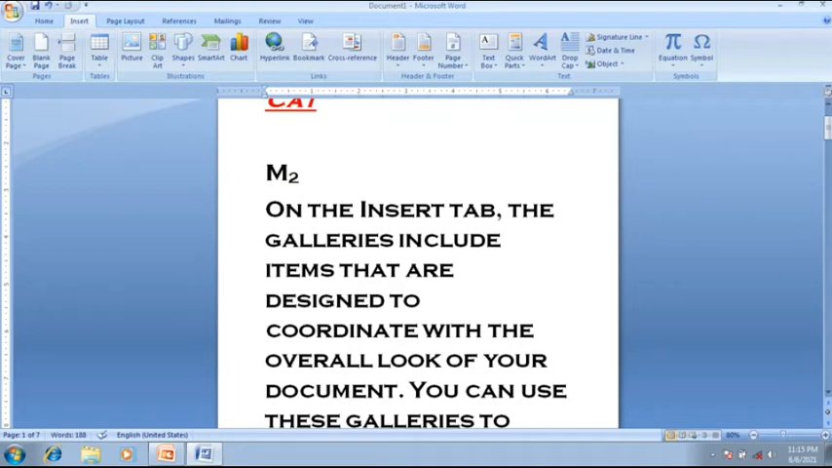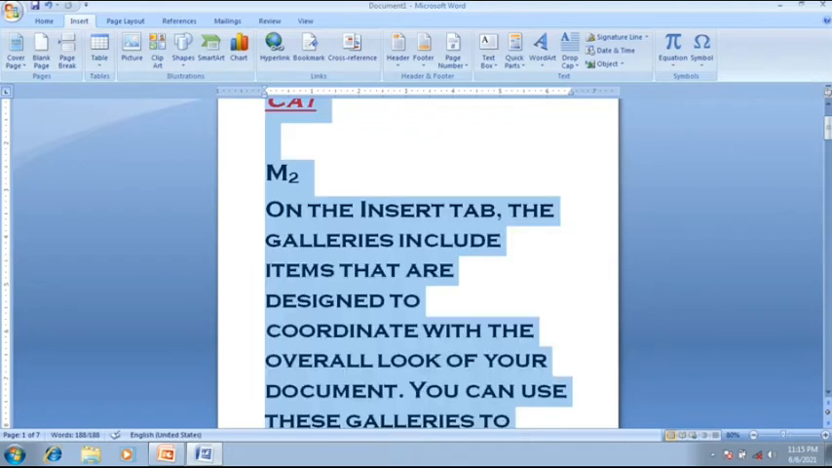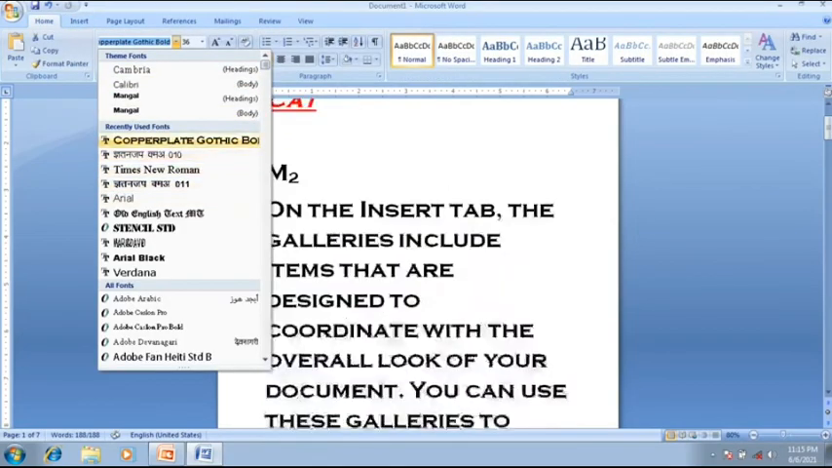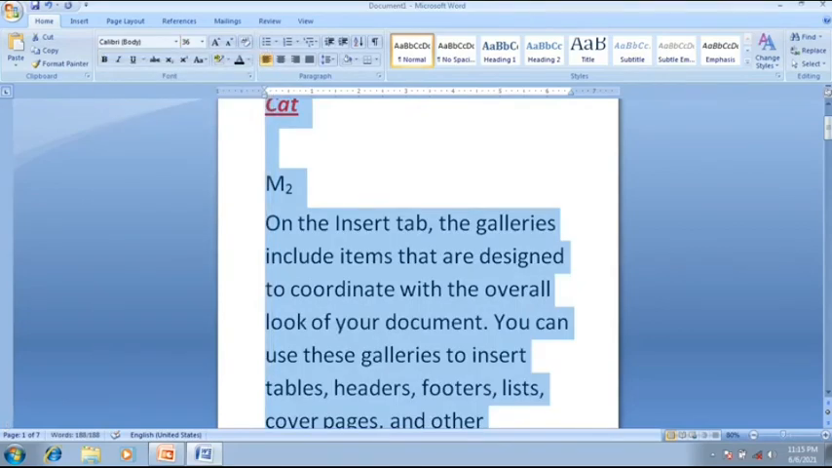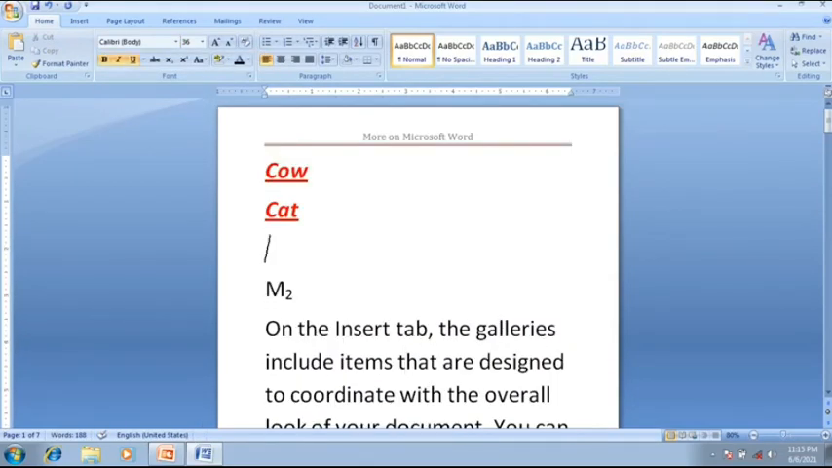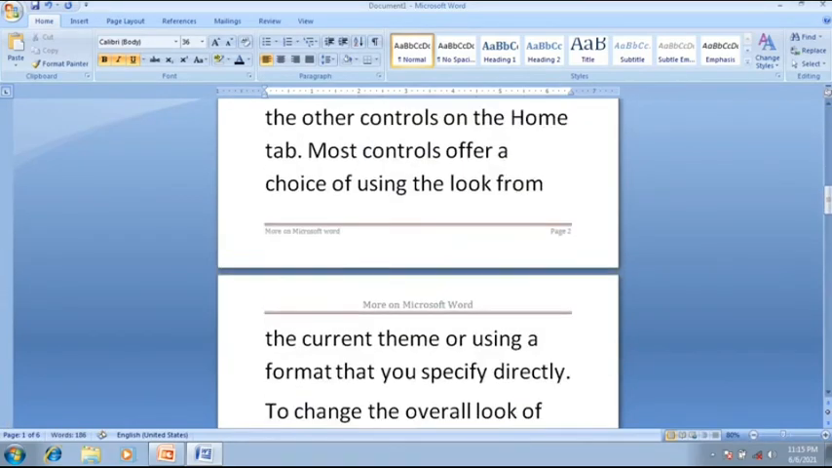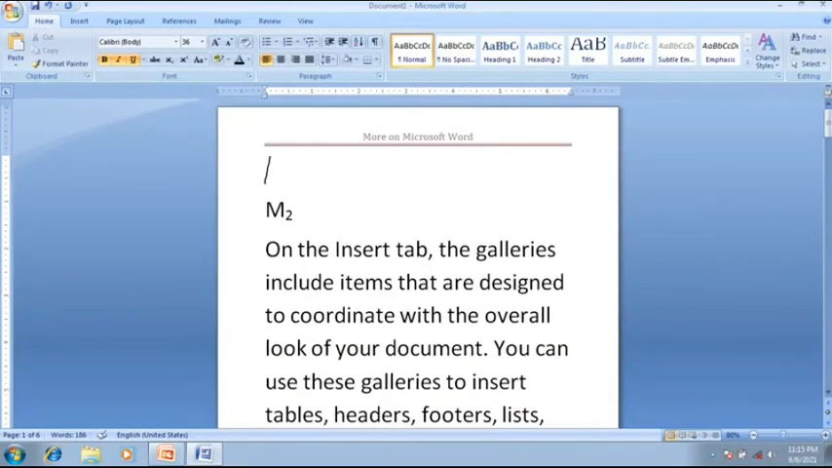Let me show you here on this page. As you can see, I'm just changing the font. This is the font I have selected. Go to the Home tab, and here is the font style, and I just change it. Now you can see the text I have written. Now I am going to divide this text. How can we divide? If I divide the page, this is called column. So how can we insert the column?